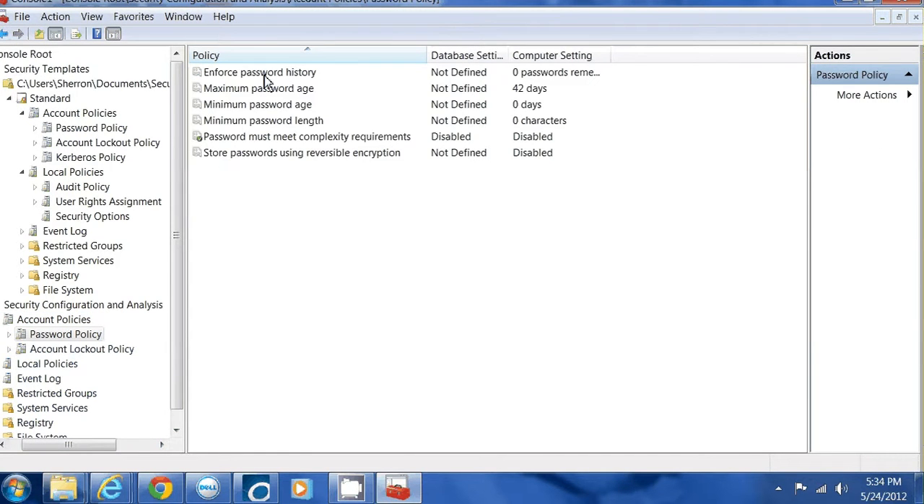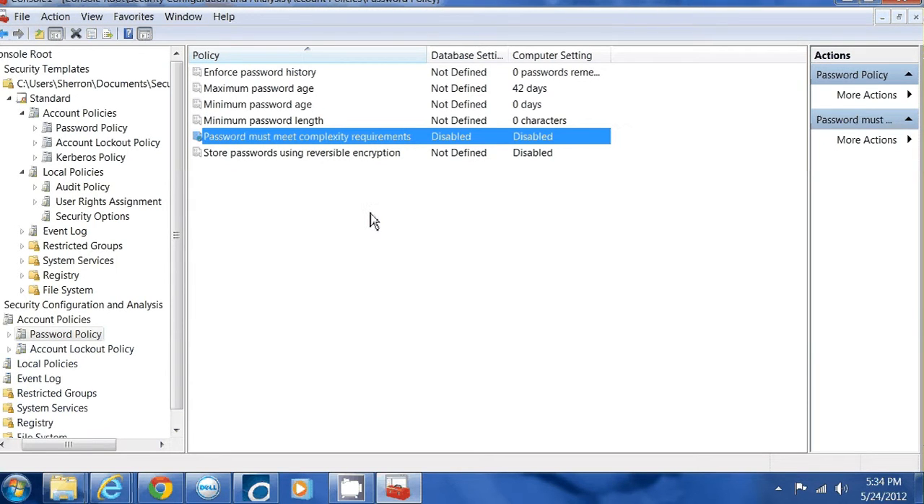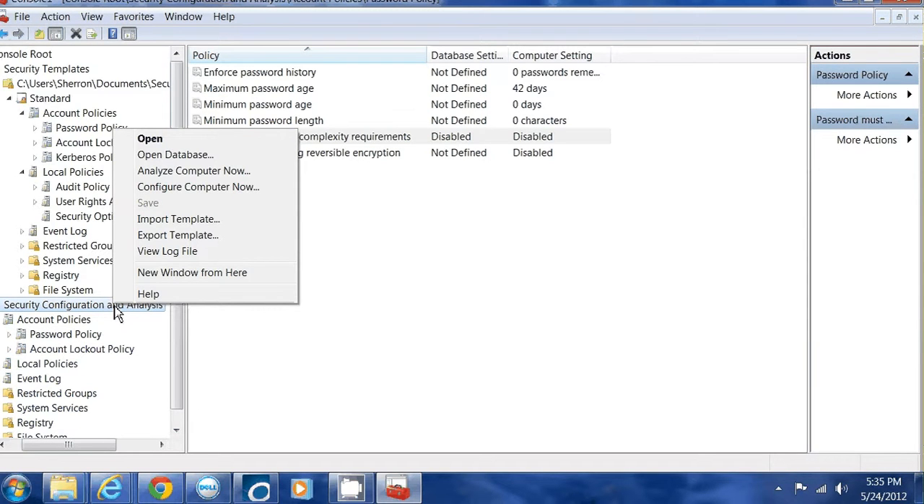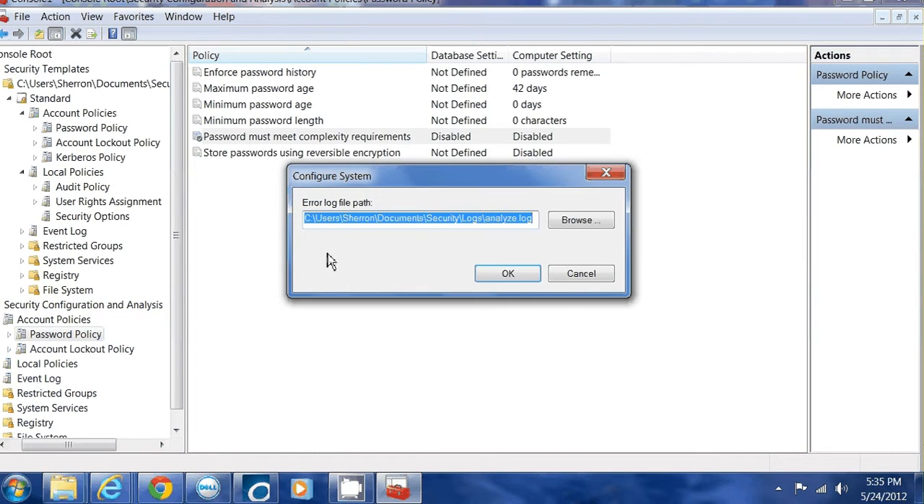Notice that there is a red X beside the password must meet complexity requirements setting because the setting in the database is different from the setting on the computer. In my case, it doesn't have a red X, it has a green check mark. Right-click on Security Configuration and Analysis and click Configure Computer Now. And we're going back into the same thing and click OK.